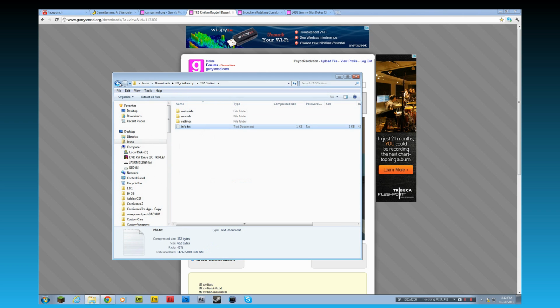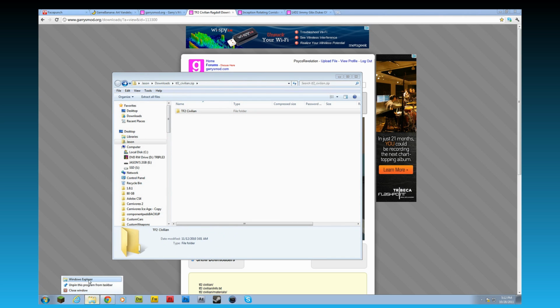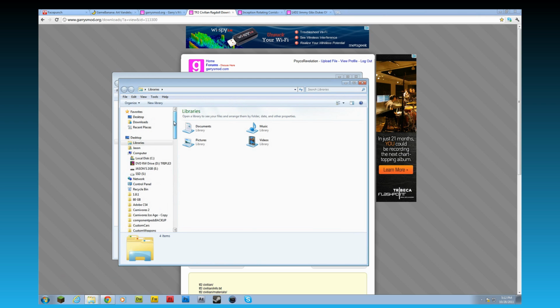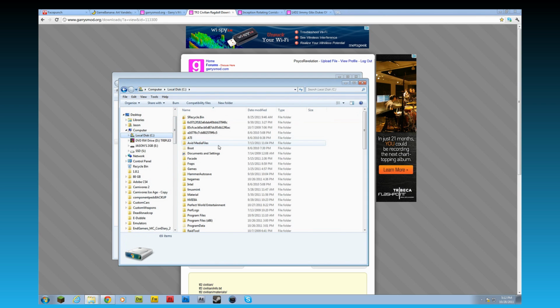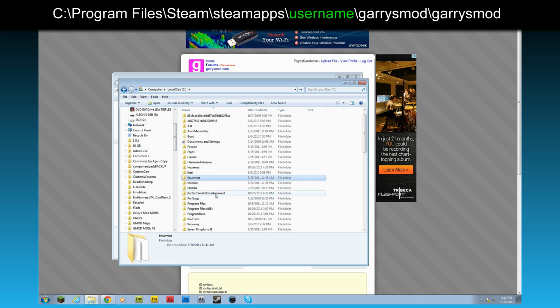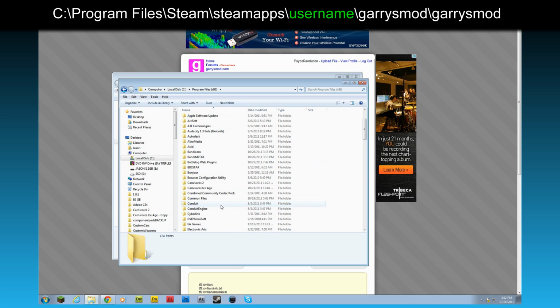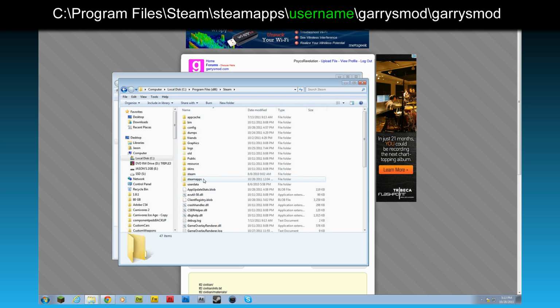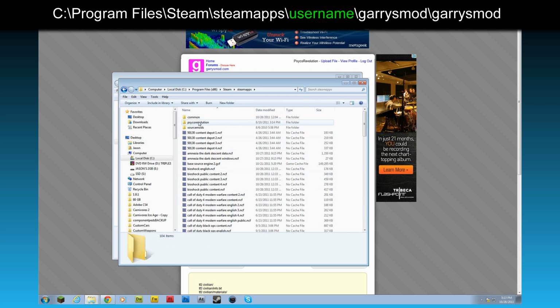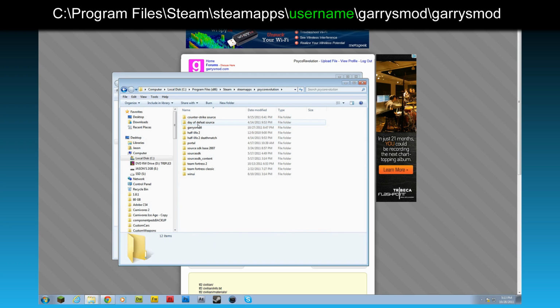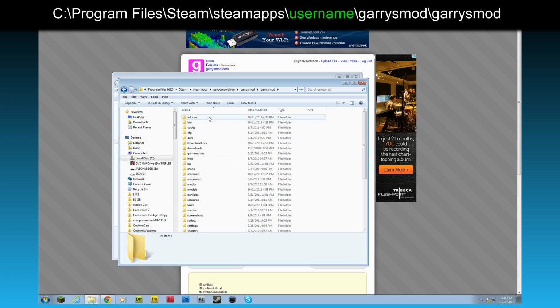So I know it's an add-on, so I need to go to my Garry's Mod, or my Steam folder here. I'm gonna put the address on the top there so you can type it in. I'm gonna go to Program Files, down to Steam, and Steam Apps, your Steam username, user ID I guess, and then Garry's Mod, and then here we go. Here's the main directory for Garry's Mod.